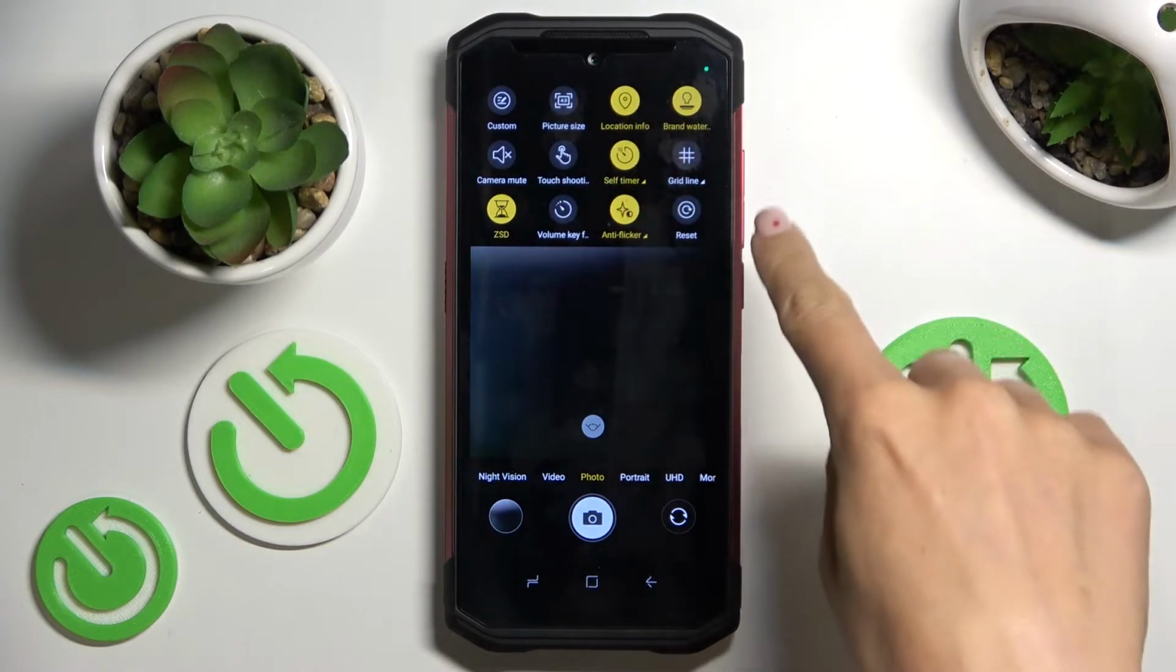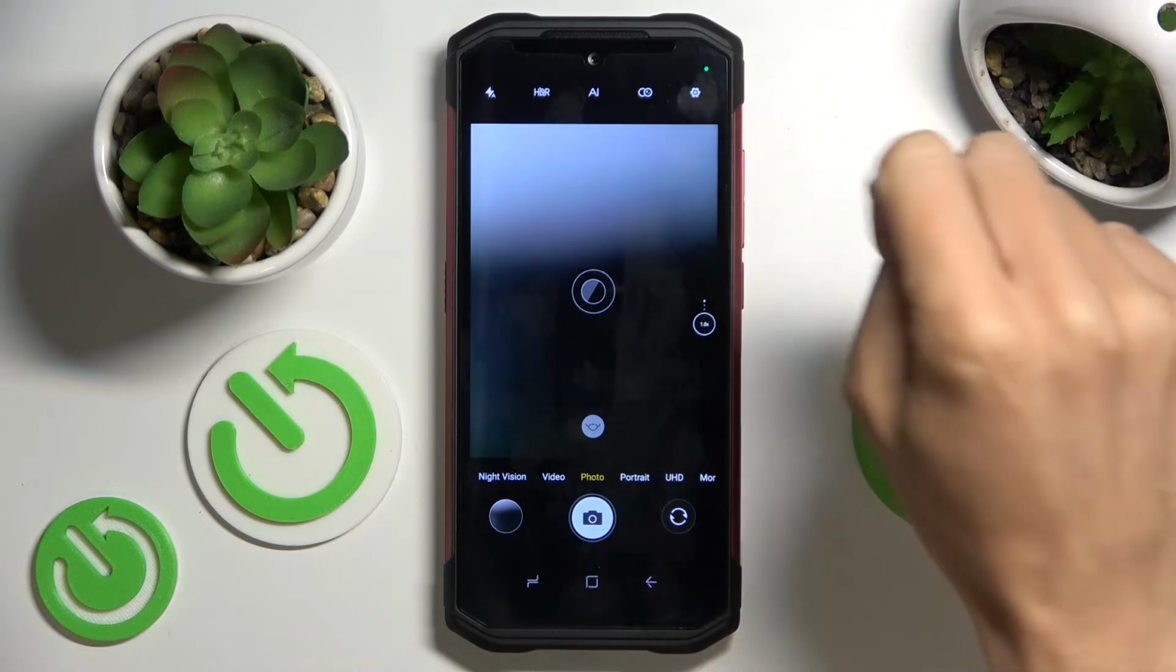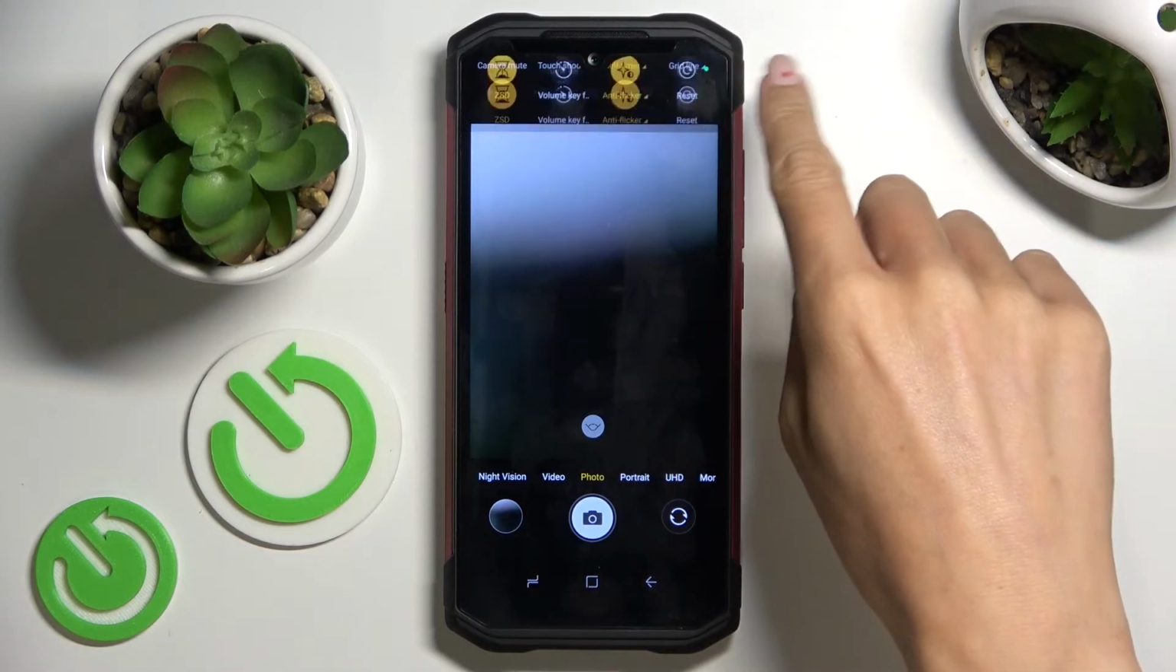Let me try one more time. Okay, so now it will be working. You will be able to see the countdown and then the picture will be grabbed. Just give it a couple of seconds, like 10 seconds, because we set 10 seconds delay. And that's it. Now you can also change it to 2 seconds.